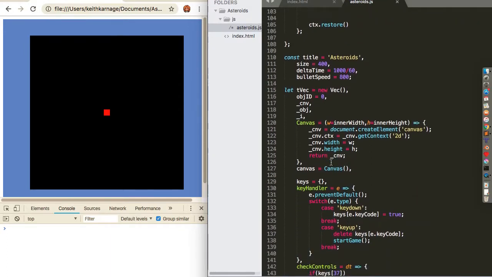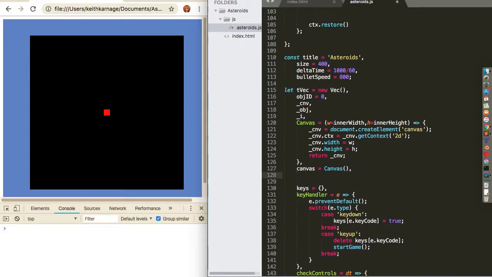So we're going to add another utility function up here after canvas, and it's going to be fill circle because there's a fill rect but not a fill circle, and it's going to take x, y, and a radius.